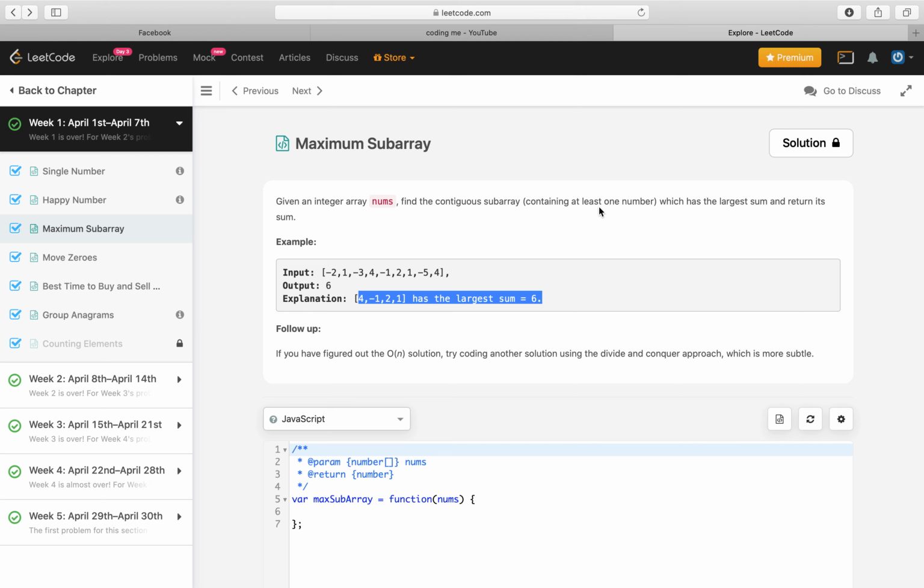The follow up is, if you have figured out the big O of n solution, try coding another solution using the divide and conquer approach, which is more subtle. I will stick to the first approach: we will reach the solution of big O of n together, and we will see how it is optimized.